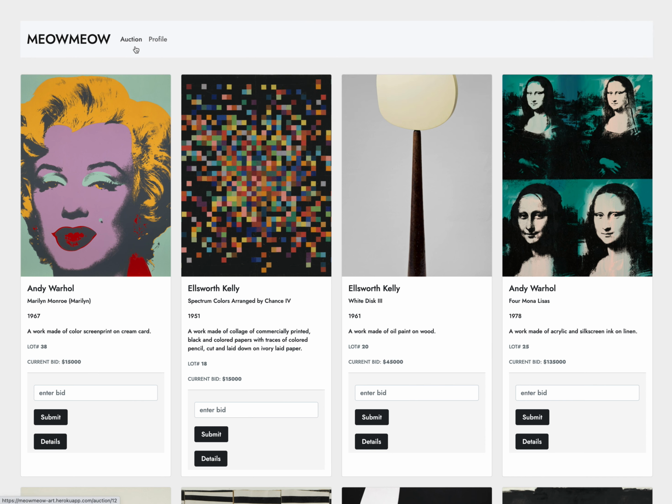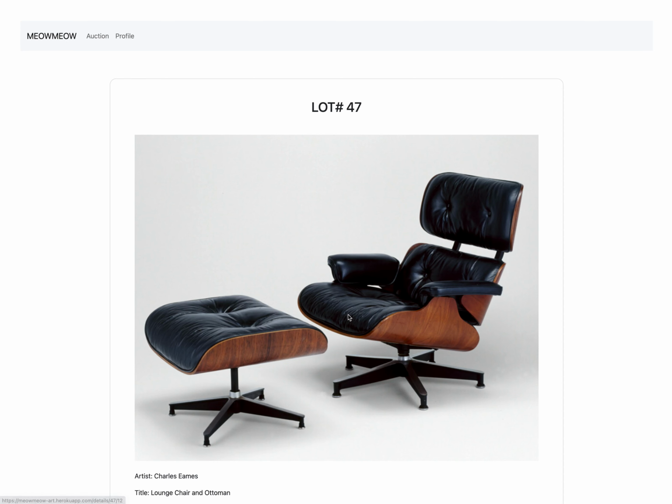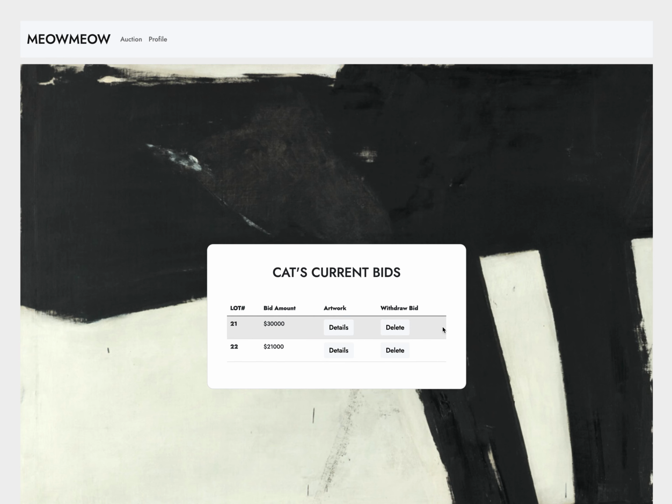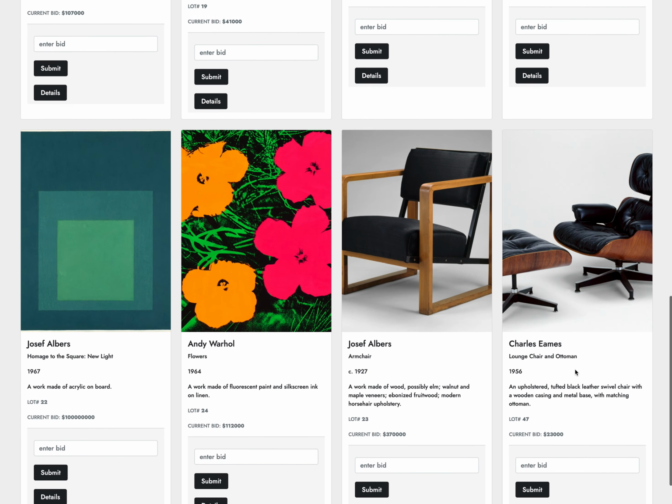Once you are logged in as a user, you can traverse the auction and the protected profile view, so you can see all of the different bids that Cat has made, the details of that artwork, although this is not really back-end work, but I thought that was kind of nice for them to be able to see that. And they can withdraw a bid. So we know that they've bid on the Eames chair. Maybe they want to delete that. It's immediately deleted from their bids. They can go back to the auction and perhaps find that Eames chair again and rebid on that.